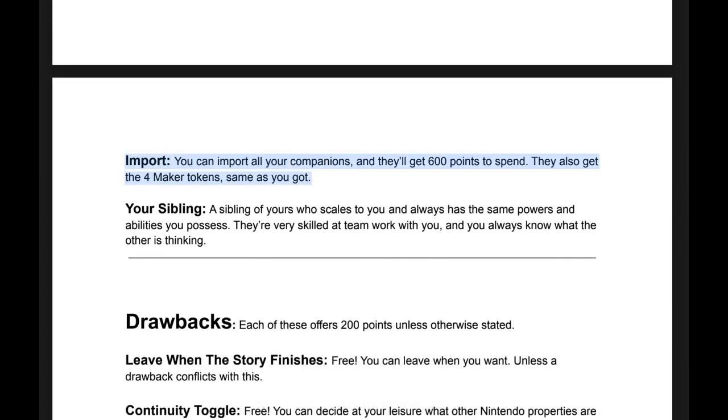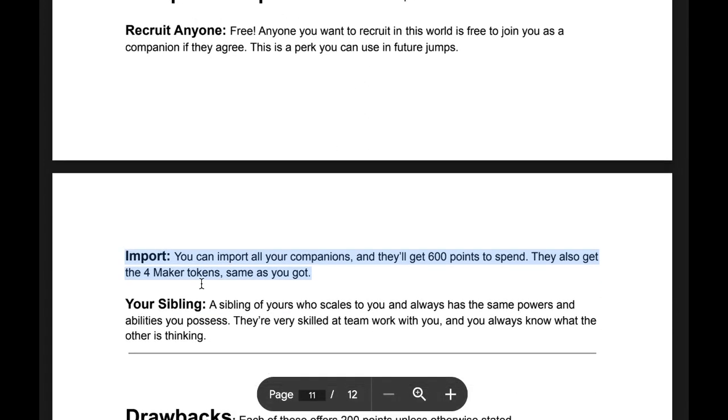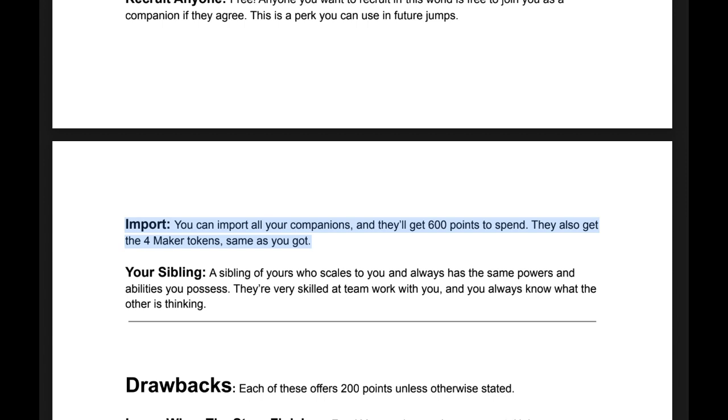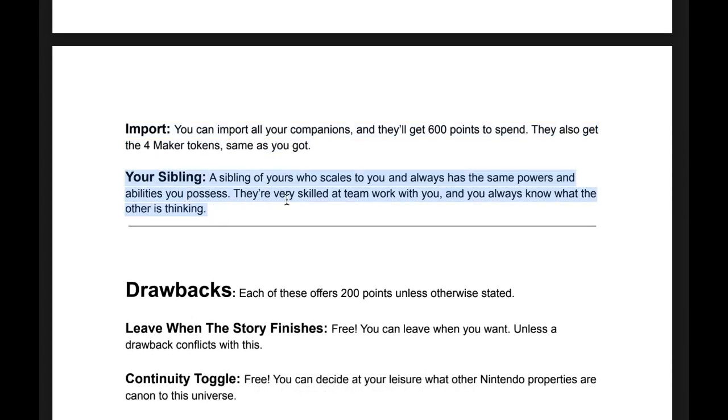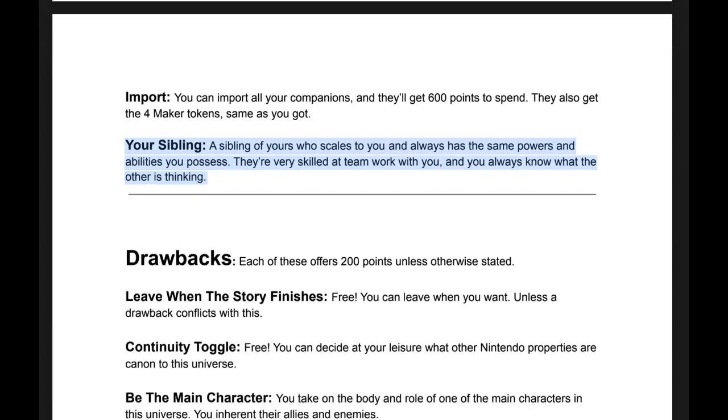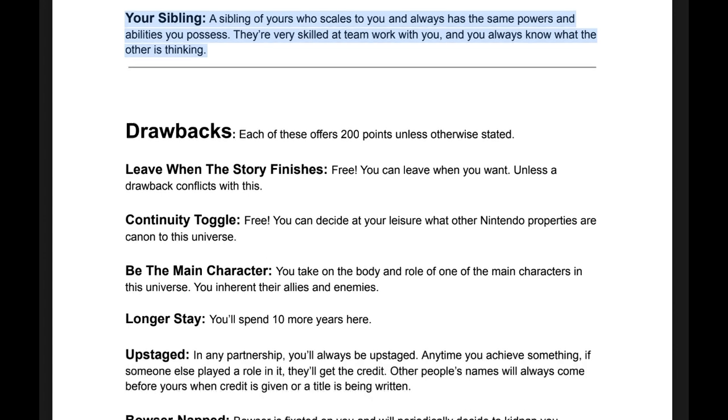You can import all of your companions, and this only costs 100 choice points, which is rare. Usually, if you want to import a maximum of 8 companions into a jump, it costs 200 points as a way to make it a bit of a deal rather than costing 300 or 400 points. And there is a unique option here. This is a custom companion based off of Luigi, a sibling of yours who scales to you and always has the same powers and abilities you possess. They're skilled at teamwork with you, and you always know what each other's thinking.